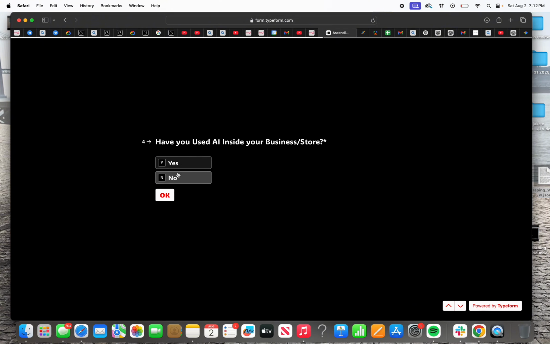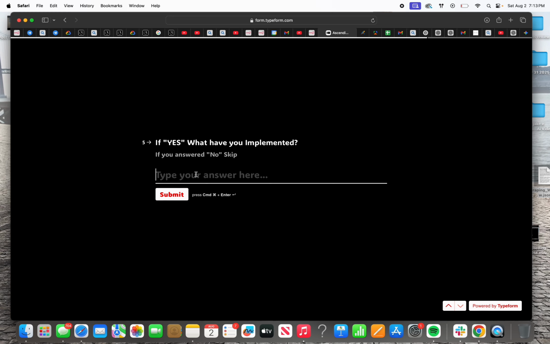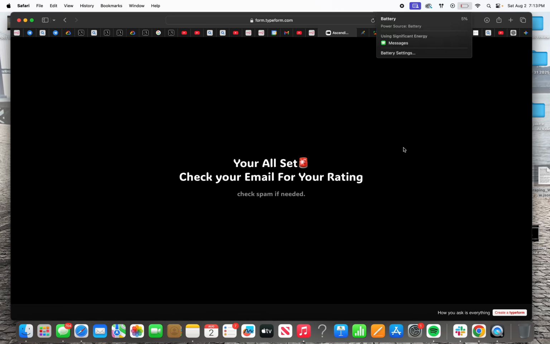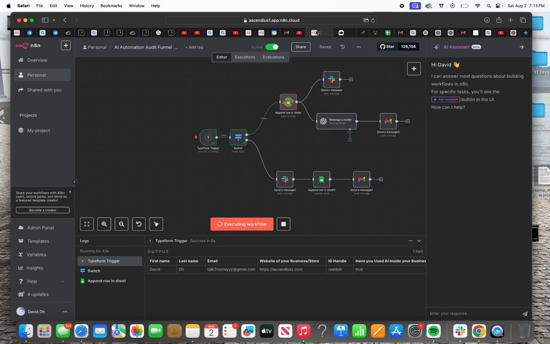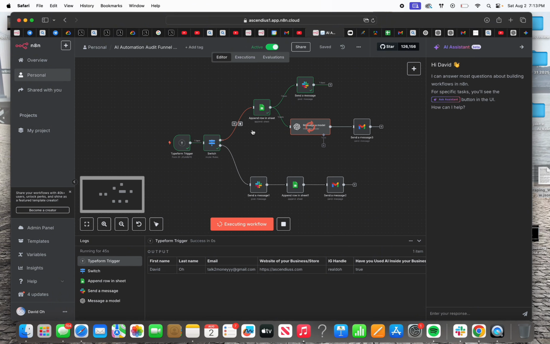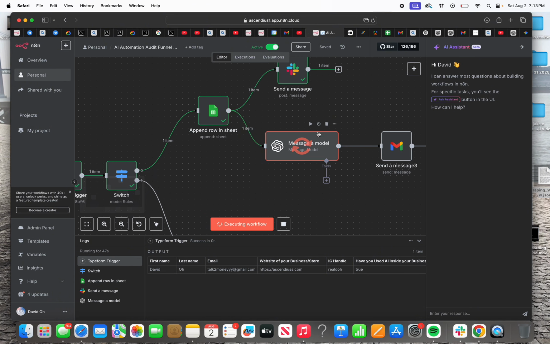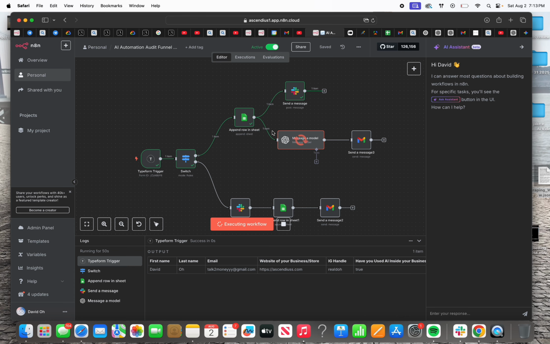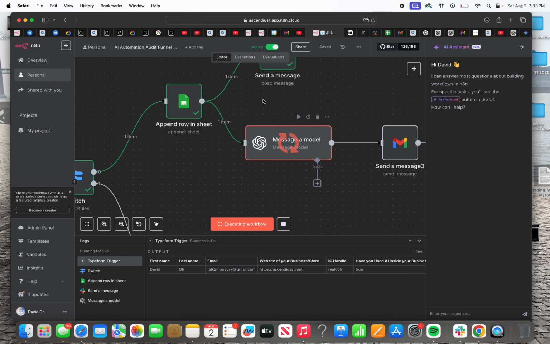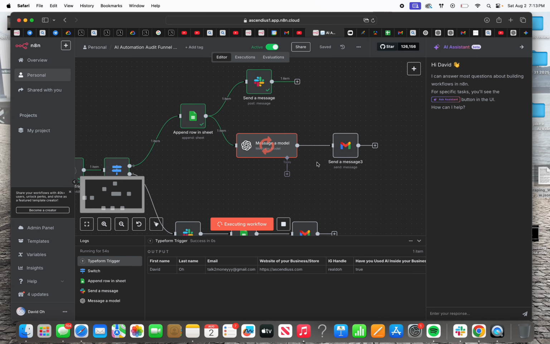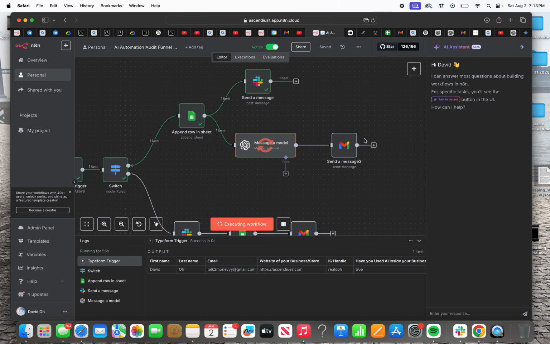Have you used AI inside your business? Yes. If yes, what have you implemented? I'll just say automations, multiple, right? We're going to hit submit, and then your email is all set. Let's come back to the automation. Boom, right here. It's reading the review of the website that we put in. That's why it's taking a long time. And in just any second, it will go into the email. It takes a little while since it's reading the whole website. So there you go. Email sent.